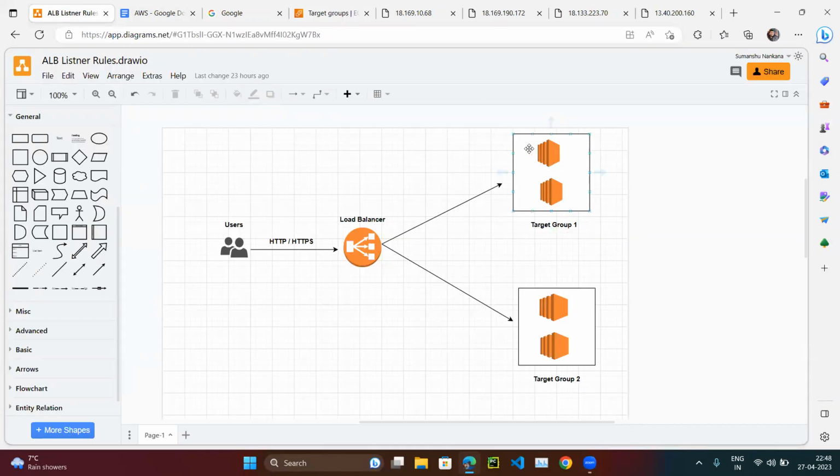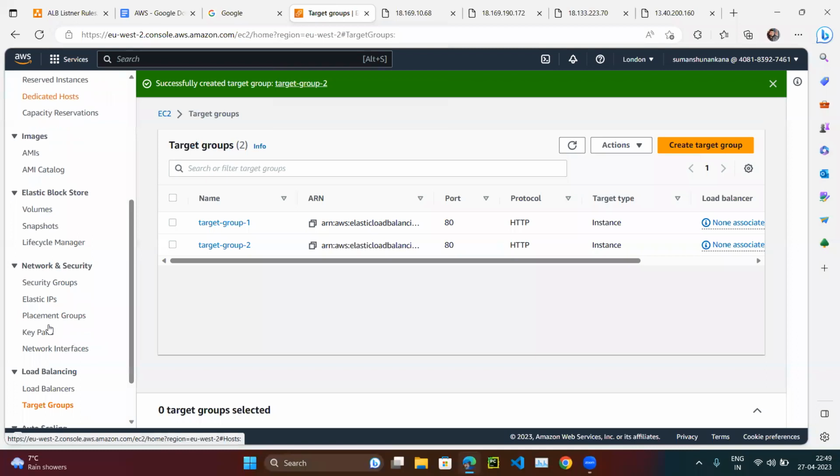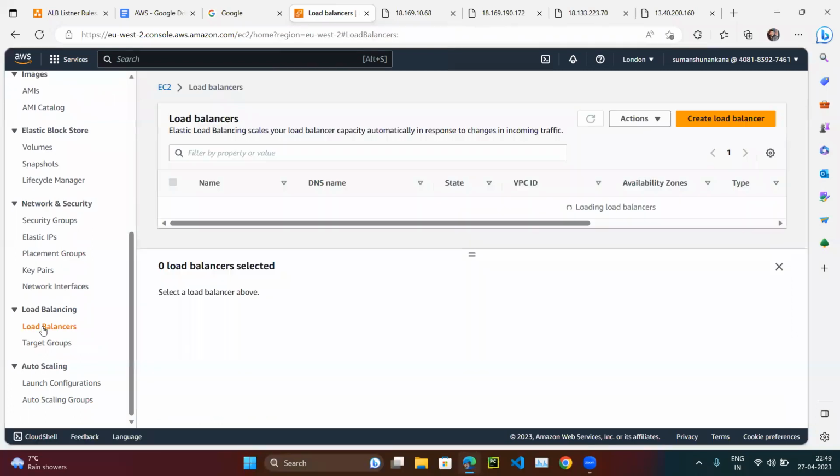So till this point, we have created this structure and we have created this structure. Now we have to create the load balancer. So let's create the load balancer as well. Click on the load balancer.